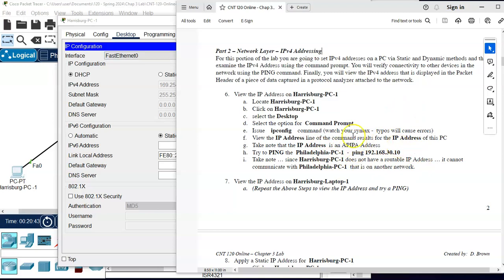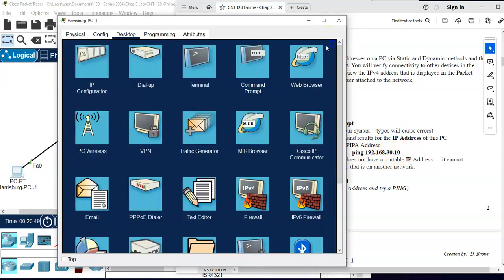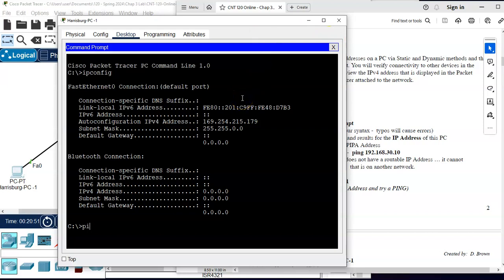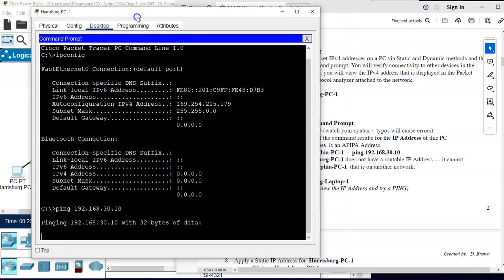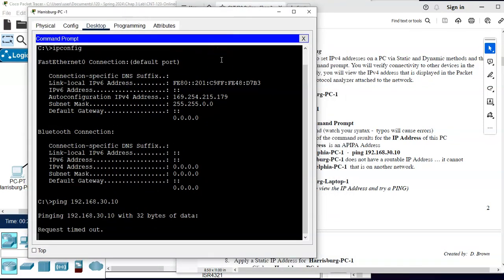So I'm actually going to try to ping the Philadelphia PC, 192.168.30.10. I'm going to go to the command prompt here and try to ping 192.168.30.10, and it's just going to sit here in timeout because that is not a routable IP. The routers do not know what to do with that 169.254.